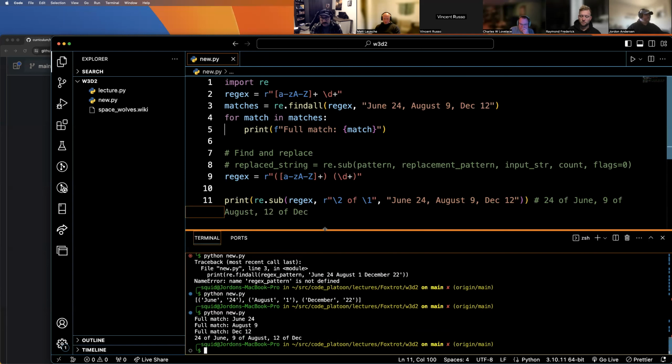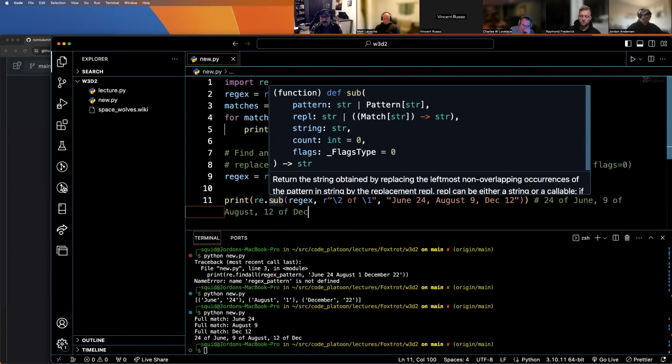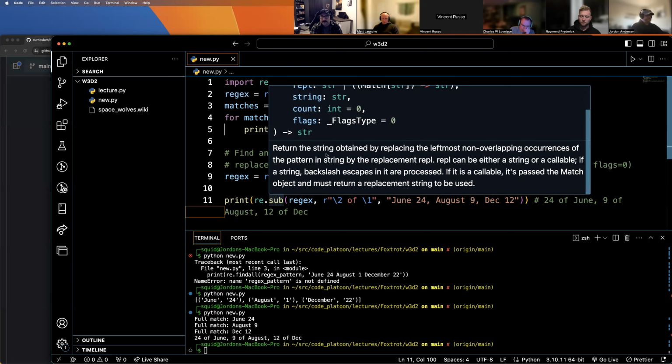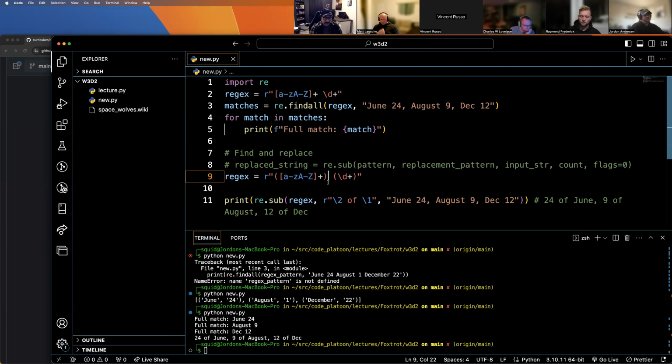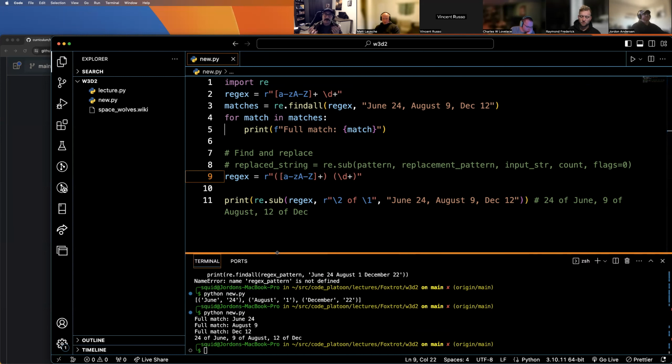Running through the same input, we're using this sub library of regex. Is this useful? I don't ever read these. Return the string obtained by replacing the leftmost non-overlapping occurrences. That's complicated. Regex.sub is going to find patterns and replace them with whatever you offer it.